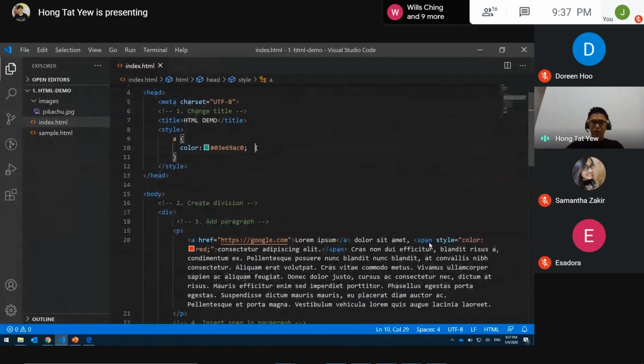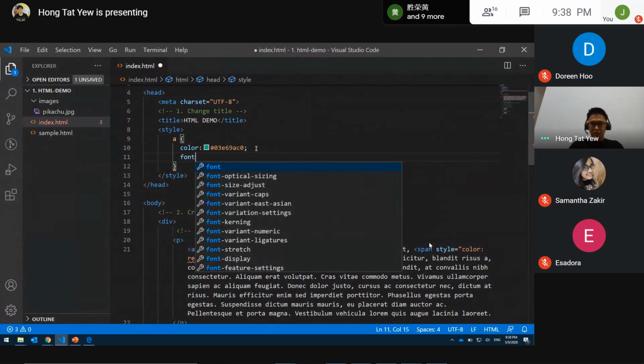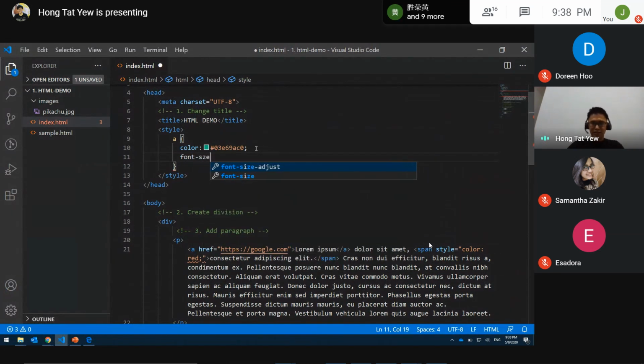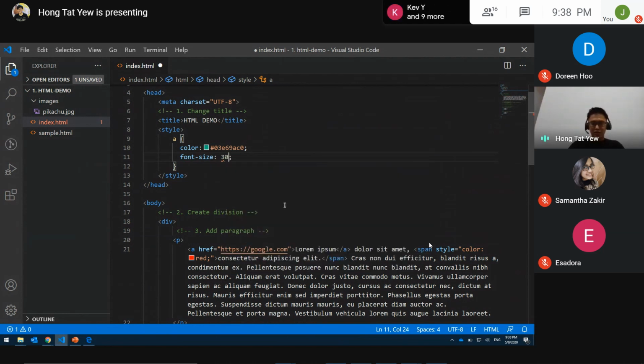Okay, continue with the A. You can actually define many styles that you want. So let's go font size. This is the benefit if you use a code editor rather than a notepad. If you use notepad, everything you have to type by yourself. But if you use an editor, it shows up the values and you can choose. Okay, so maybe 30 pixel.